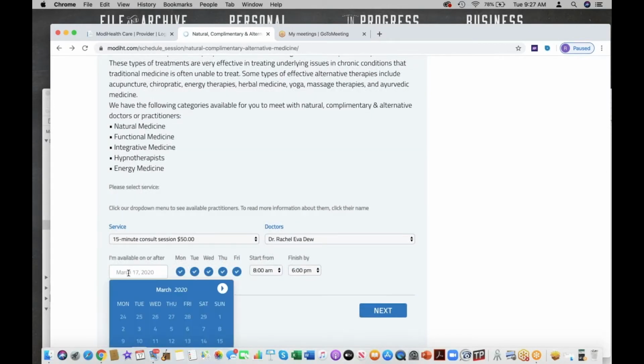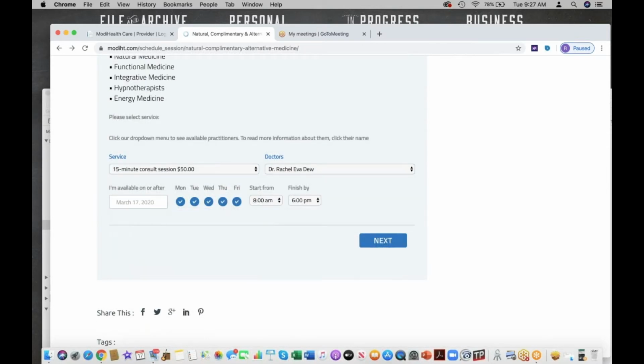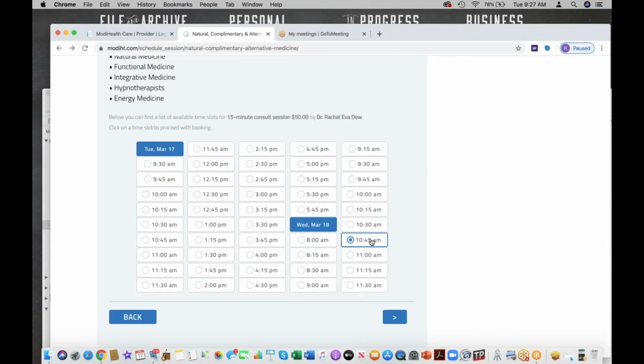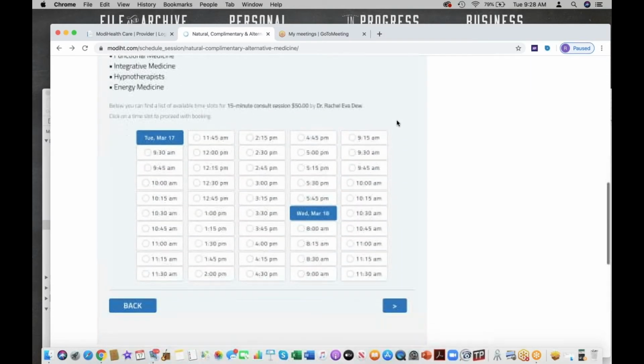And then I'm going to say, for today, and I'm going to see their availability. So this is where on our back end, each practitioner emails us their availability and any changes to that availability, and our creative team makes that adjustment so that we're only scheduling patients when that practitioner is available.